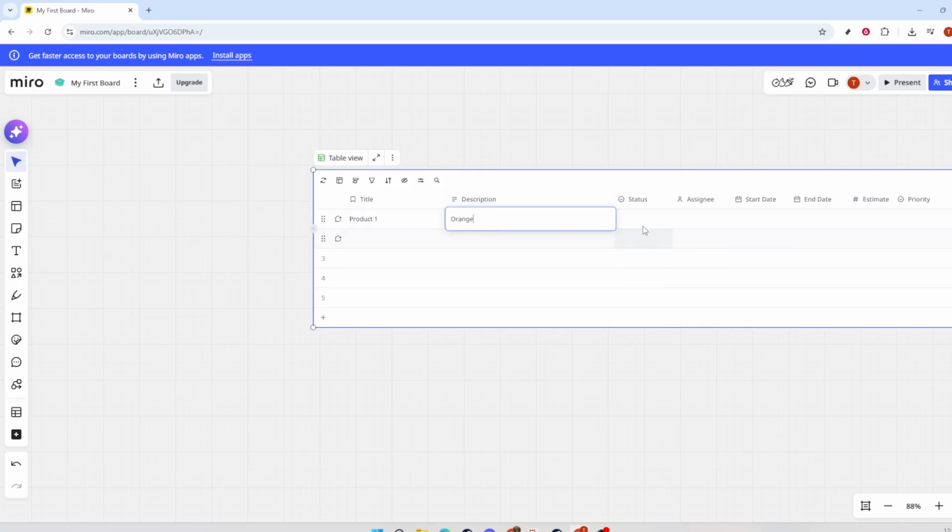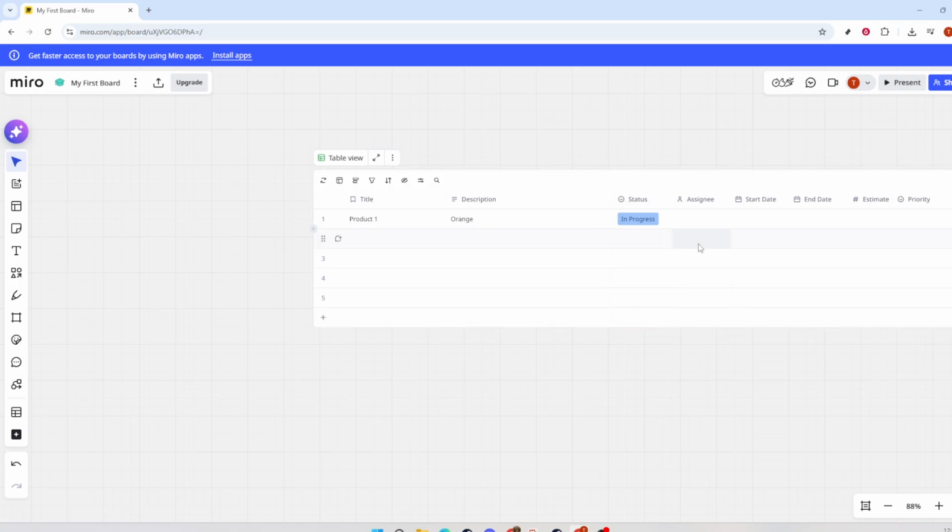Take a moment to format for clarity. Resize columns for readability. Use subtle colors to highlight headers or statuses and align the table with surrounding content. The goal is a clean, legible structure that supports your workflow.